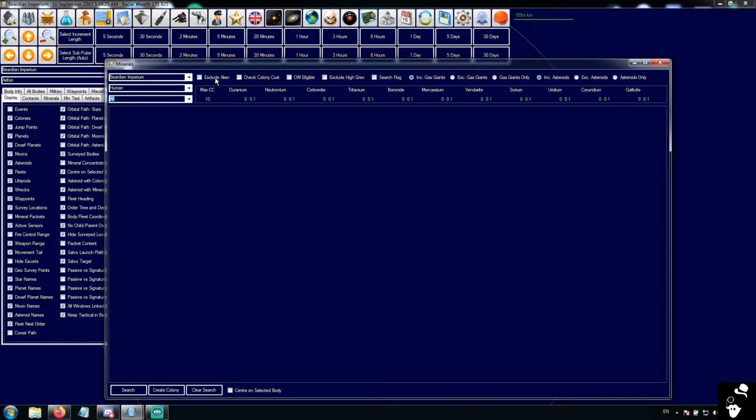Over here, you have a tick box which excludes anything that is currently alien controlled. So if you have a system flagged as alien controlled, this will exclude it from the search, even if you have it on all. Check colony cost will check that the colony is actually colonizable, so it activates this one. OM eligible stands for orbital mining eligible, so this will only give results that are eligible for orbital mining based on your orbital mining size technology.